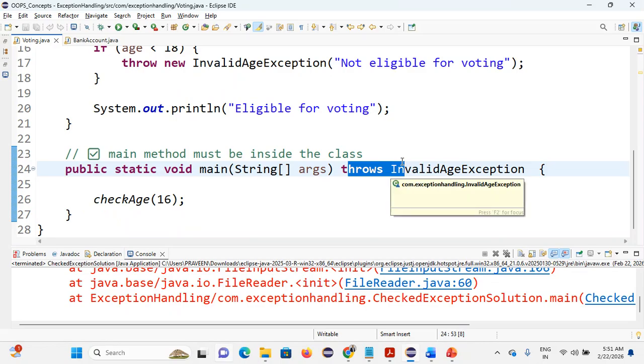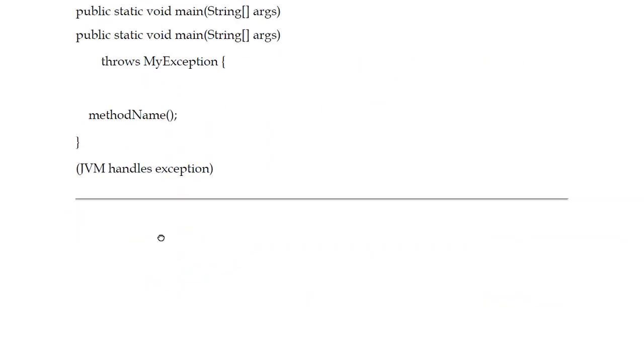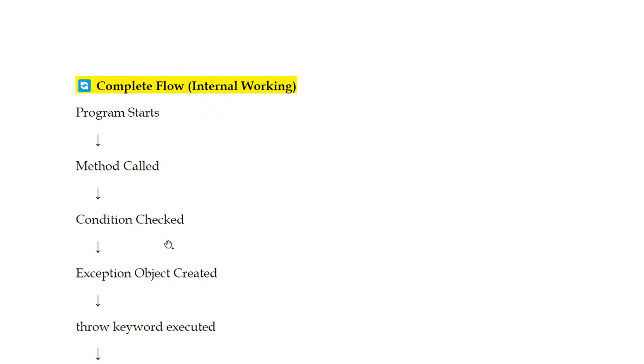This is not going to give you a solution. We already discussed that in our previous session. It is just a declaration. Who is calling this method? They will handle this. Okay. Otherwise the JVM handles this exception.